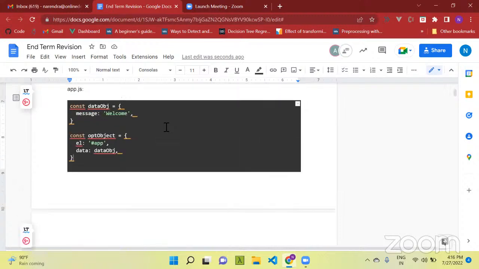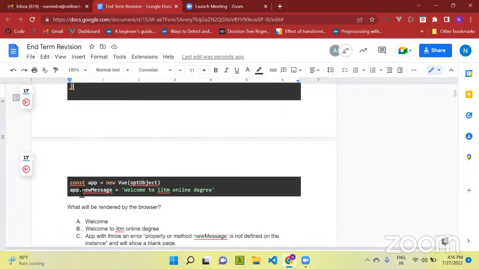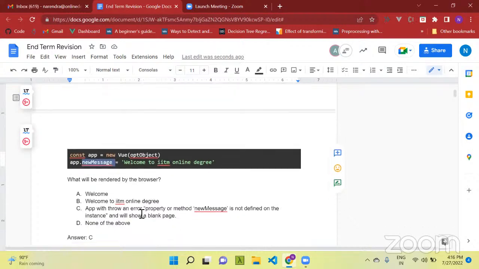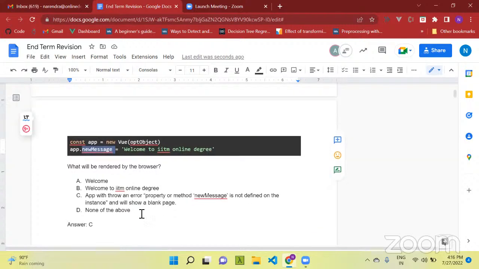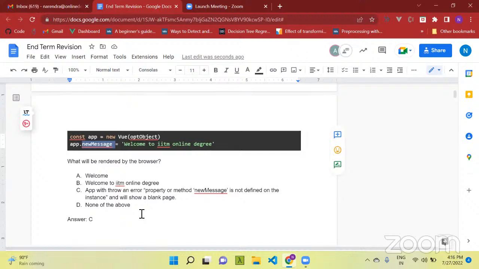So, and what is it asking? Oh, okay. So app.newMessage is equal to welcome to IITM online degree. So what will be rendered by the browser? If you guys want to answer, you can answer this question. What will be rendered? Is anybody interested in answering the question?